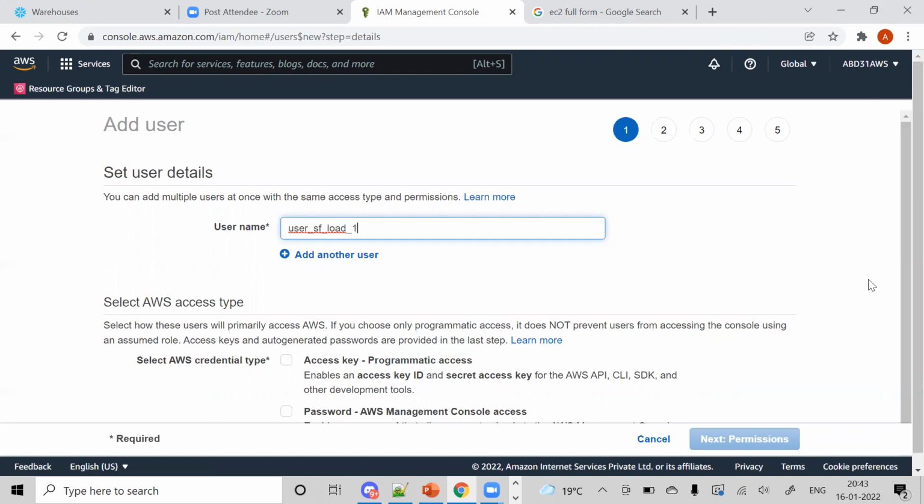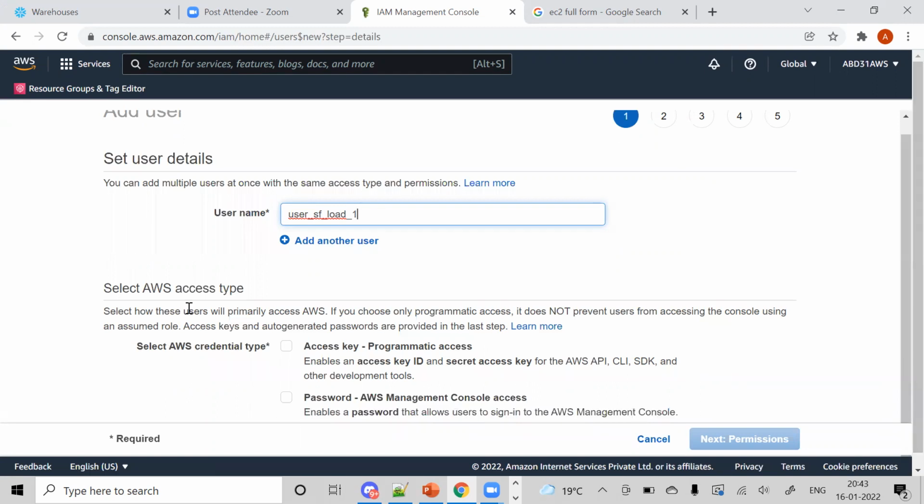And then here it will say select AWS access type. So you can select both of them, up to you, okay? But if you select this password, it will ask you to set a password for this user. But if you select this, it will simply generate keys for you. Okay, access key ID and secret access key, through which you can do authentication with external interfaces like Snowflake and all that.